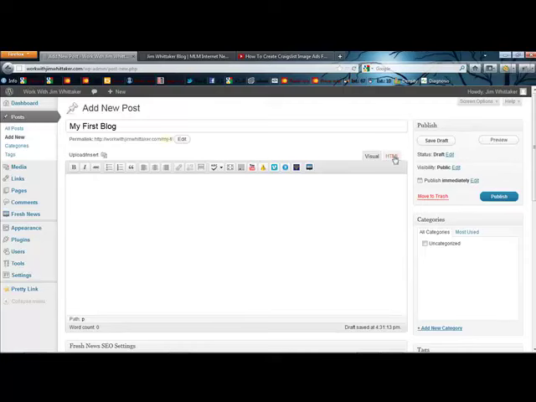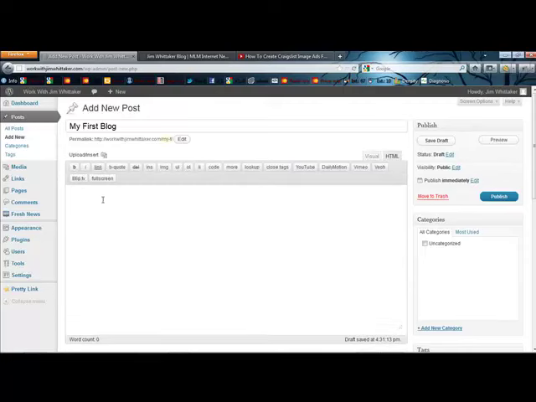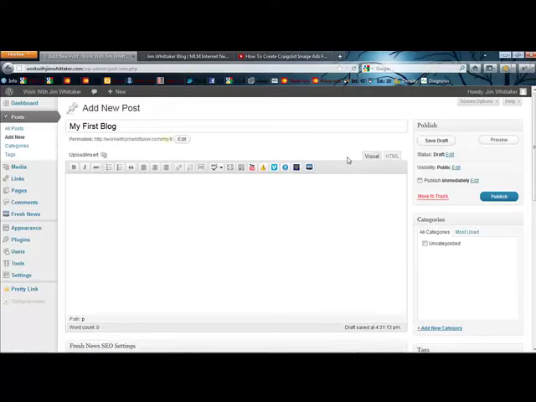And then you have a tab for HTML. So this is where, if you were familiar with HTML, you could add all this in. But if not, you can just do your blog visually. So let's talk about, we already know how to add content. You just simply type in content to add to your blog.